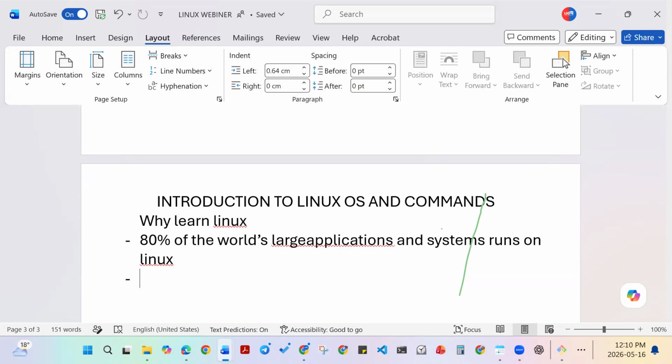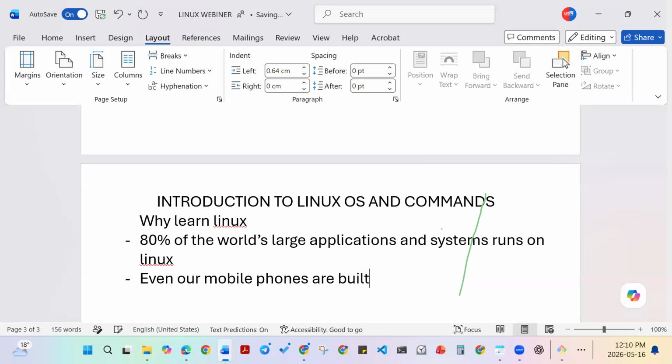So 81% of the world's largest applications like Facebook, Amazon, Netflix, they all run on Linux. Even our mobile phones are built on Linux. I hope you know that your phone is a small Linux operating system. That's why, if you go to the Play Store, you can download Terminal for your phone, for Android or for Apple. And of course, you can operate your phone using the command line interface. Very, very important.